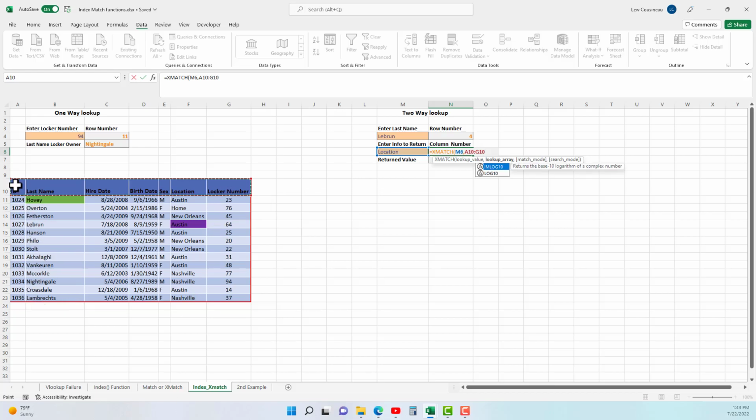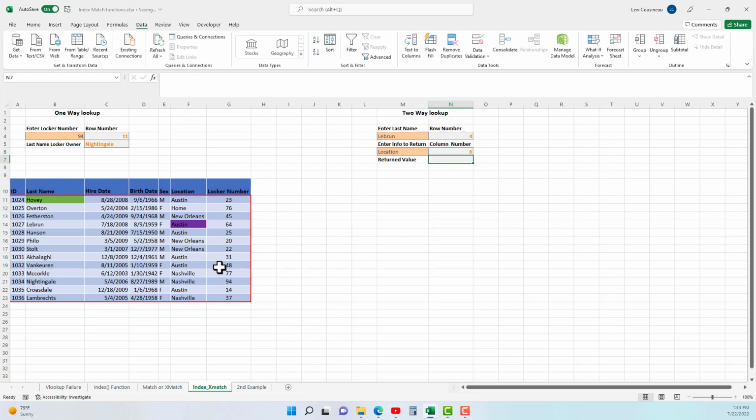Because I'm trying to figure out, is it column 1, 2, 3, 4, 5, 6, or 7 if they choose locker number, of course. And in this case, it's going to return 6. Yeah, location is column 6. Now, I want to return LeBron's location.